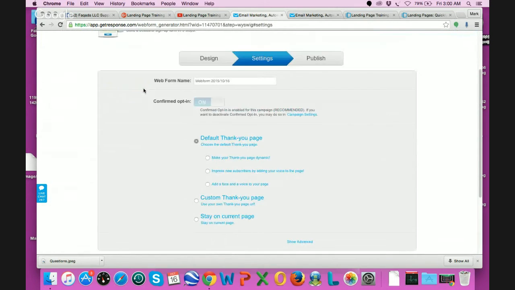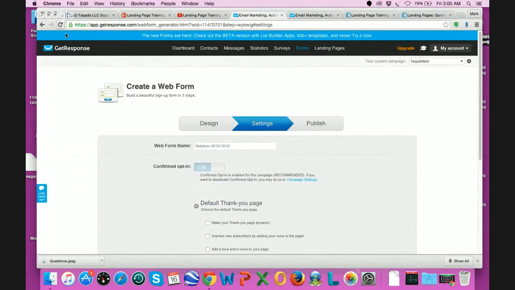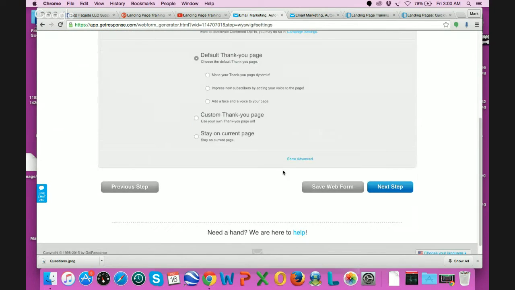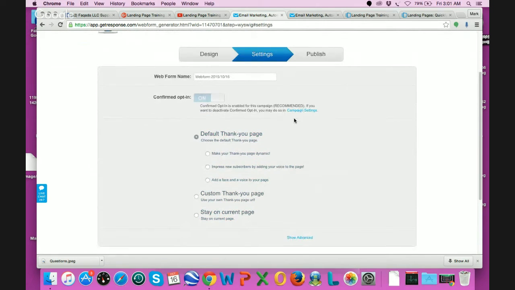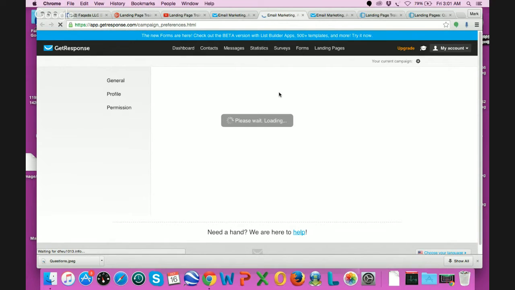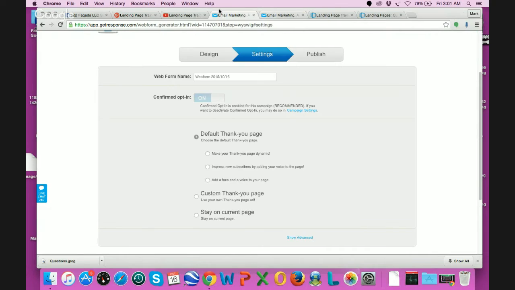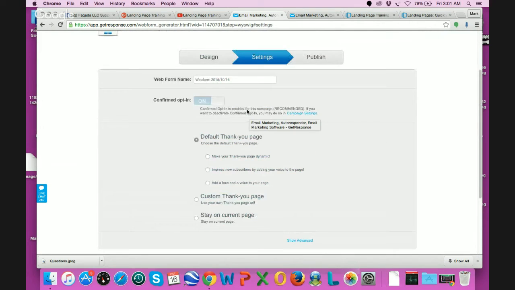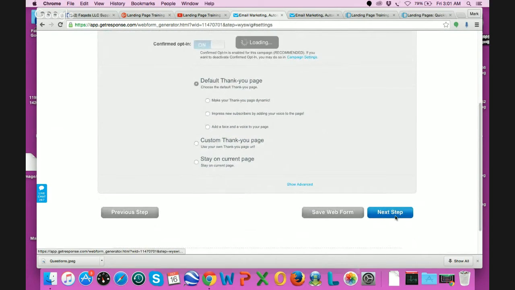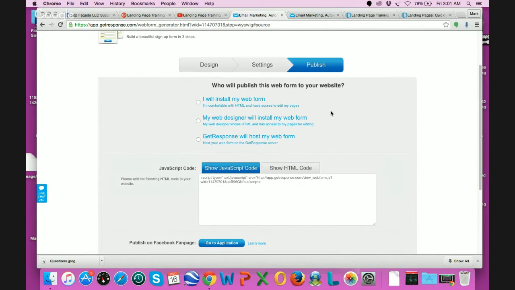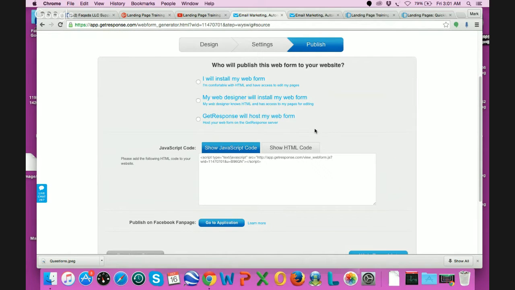Okay. Now I'll refresh this real quick. No, click on Save Web Form. Okay, it's already unchecked. Okay. Once I've done that, I click on Next Step. And now you have the HTML code for your form. You're going to have two options here, guys. You want to click on this one. Show HTML.